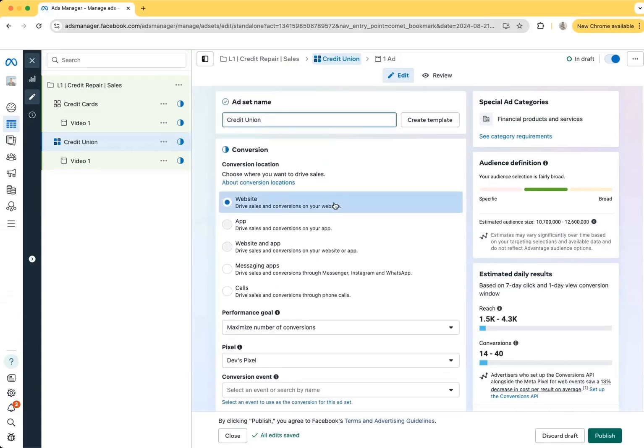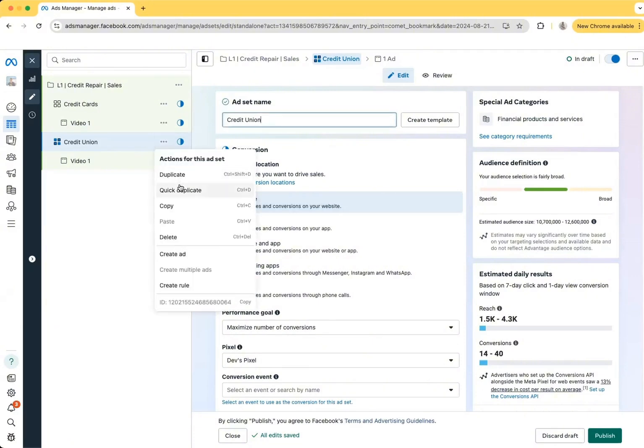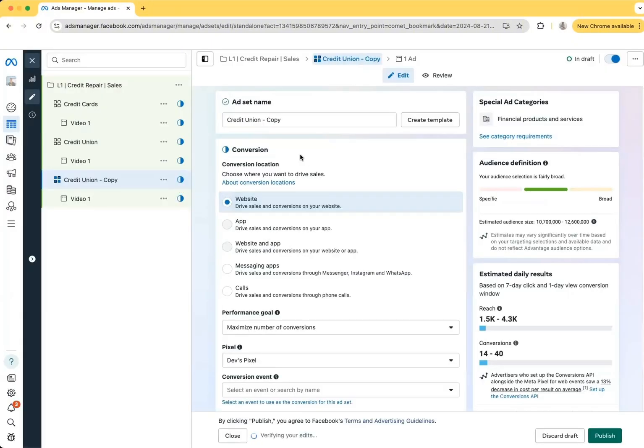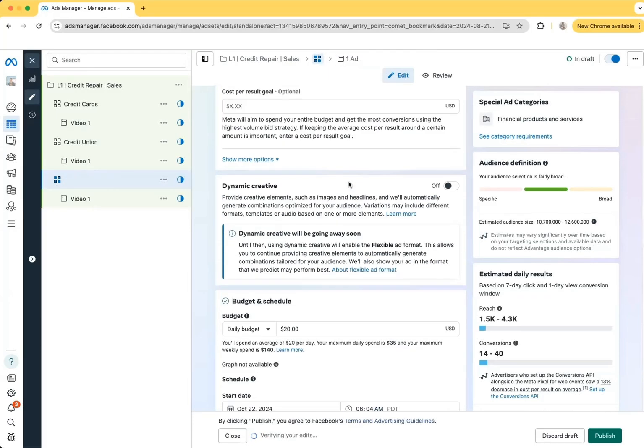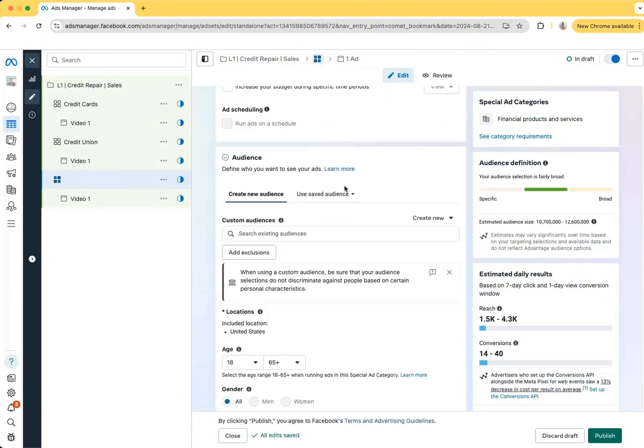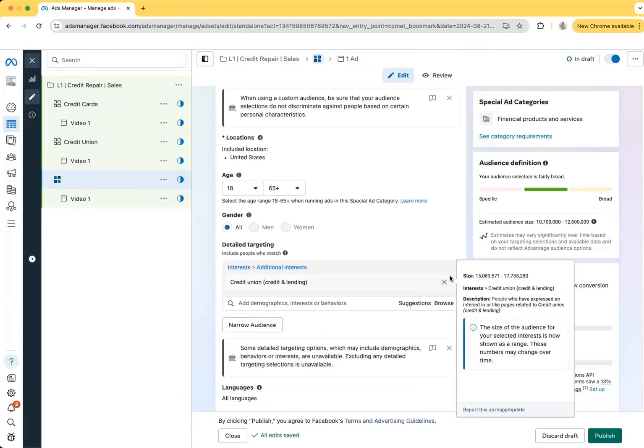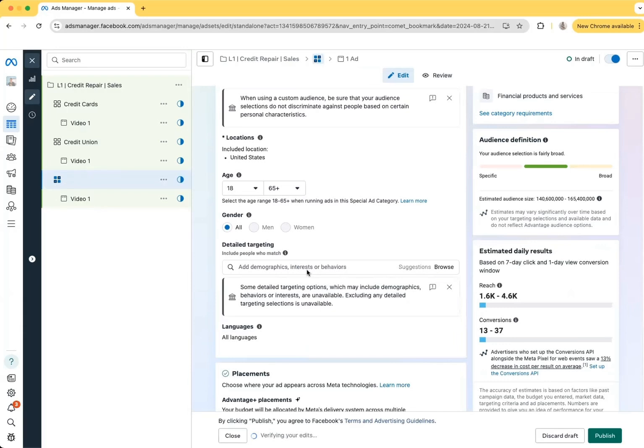So now that we have that, you can do the exact same thing. Go to credit union on the left-hand side, hit these 3 dots to open up the action menu, and we want to quick duplicate one more time. Same thing. Now this is the third ad set, so remove the name until we actually get it. Go down to the interest, remove credit union because that's the second ad set.